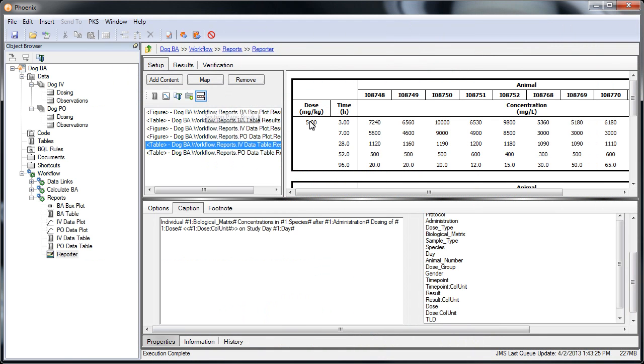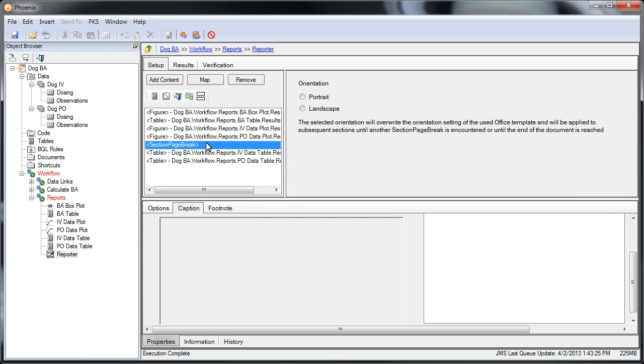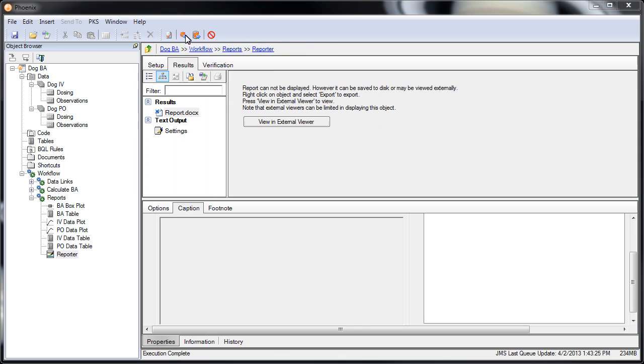First, we will append a section page break. And then we can drag the section header to a desired location in the report. Let's set the orientation of this section to landscape. We can then update the report and view it the same way as before.